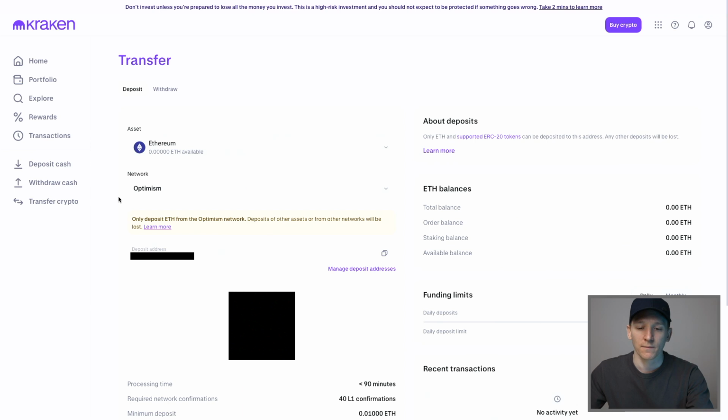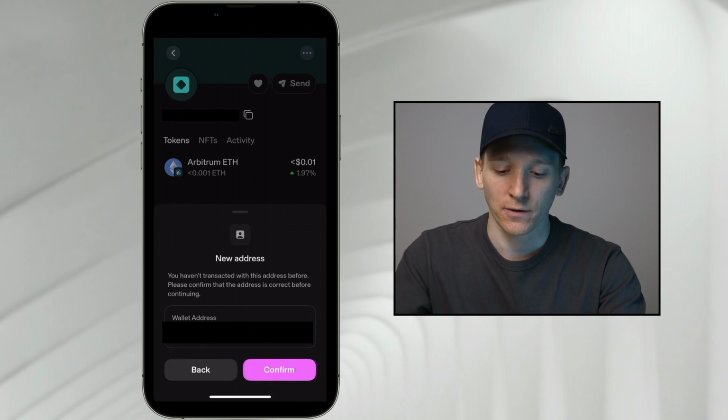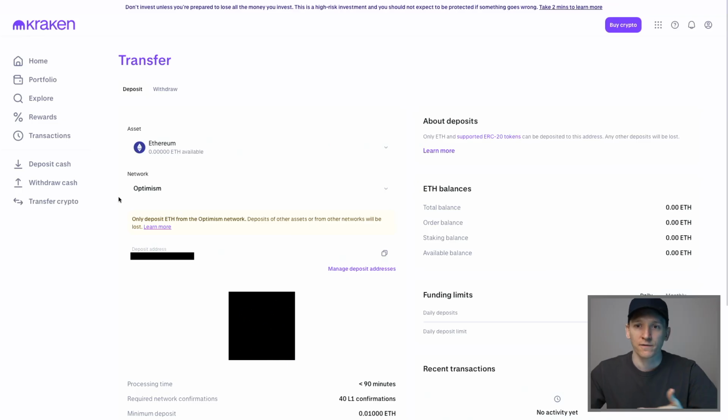And then you can see in my Kraken account in the wallet, it says, hey, this is your address. Do you want to send? So I'm going to press send here. Do you want to add new address? Press confirm. You're going to send those assets into Kraken. So this is how you send assets into Kraken.